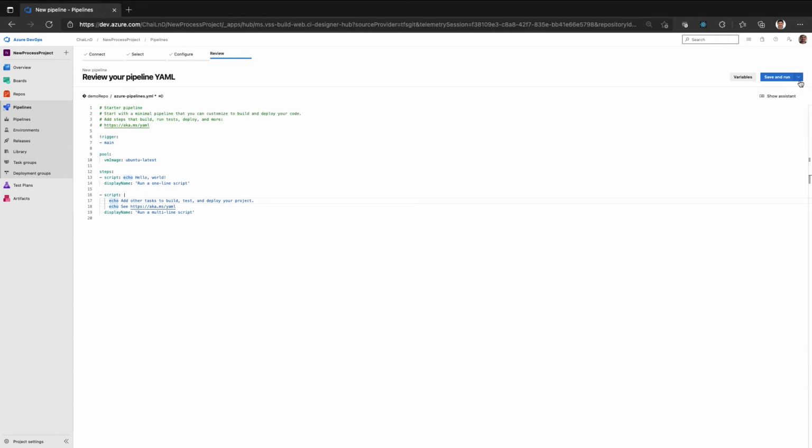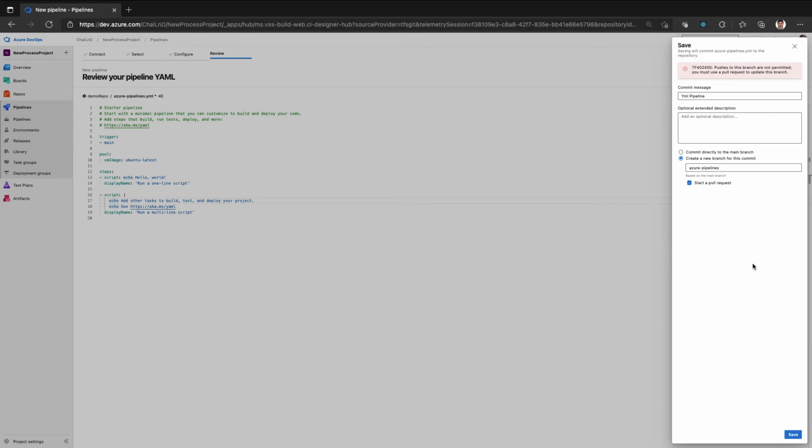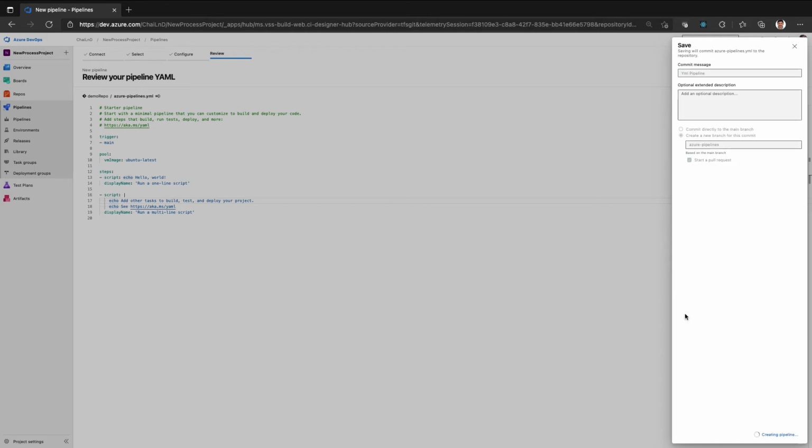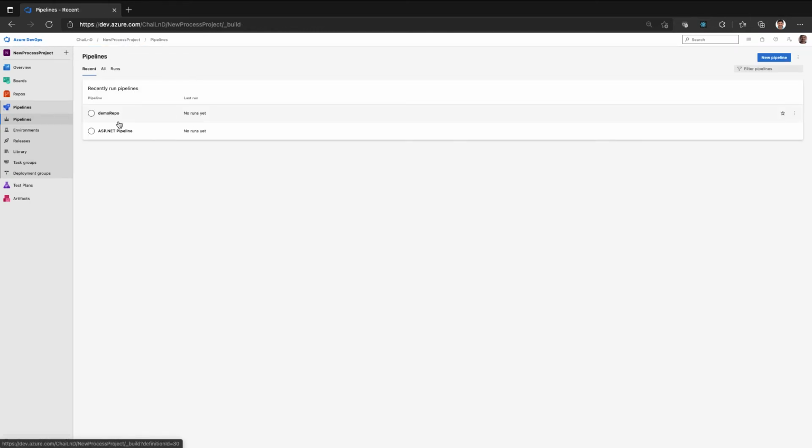So let's say I go ahead and save, and I give a name, YAML pipeline, and then save. So now I have two pipelines. Okay, I'll create a new branch for now. Okay, and start. So now if I go to the pipelines, I have two pipelines.